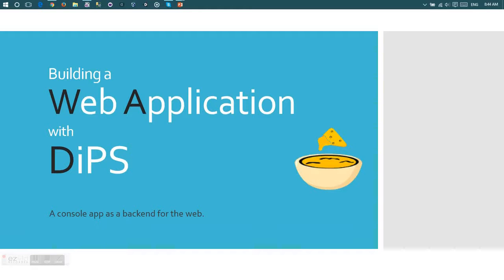A console app can be used as a backend for a web application. So first of all, a little bit of background. How do we do this? Well, we use DiPS.